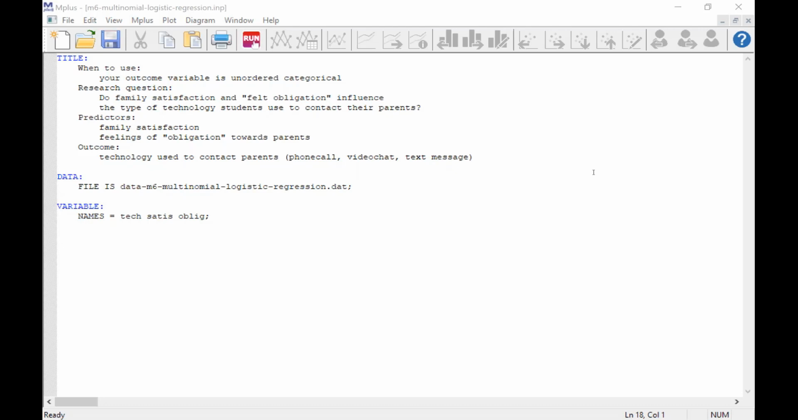In this case, we will have the following research question. Do family satisfaction and feelings of obligation towards parents influence the type of technology that students use to contact their parents? So the predictors here are a scale of family satisfaction and another scale representing feelings of obligation towards parents. The outcome variable is the technology used. So with the first category we had phone calls, in the second category we had a video chat, and the third one was text messages.